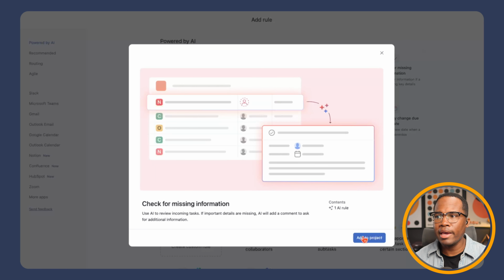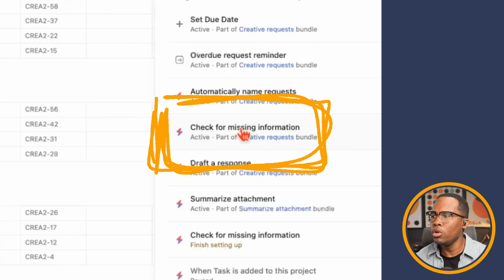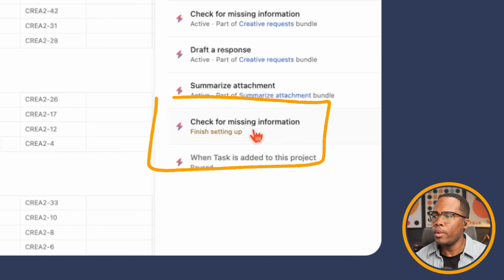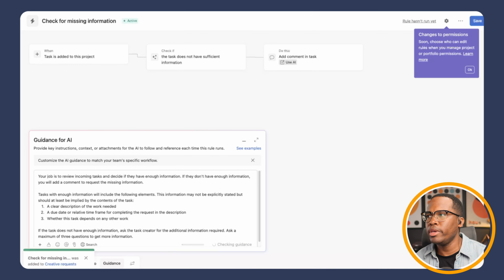And so if it's your first time using it, it's going to ask you to add this rule to your project. And we're going to go right inside of here and we're going to have to finish setting it up. And so it's prompting you through this. It's going to walk you through it. So if you are intimidated, if you're new to it, don't worry. Asana's thought of how to make this experience as seamless as possible.